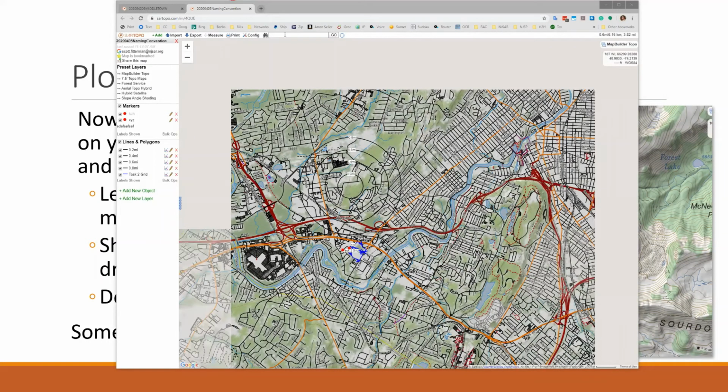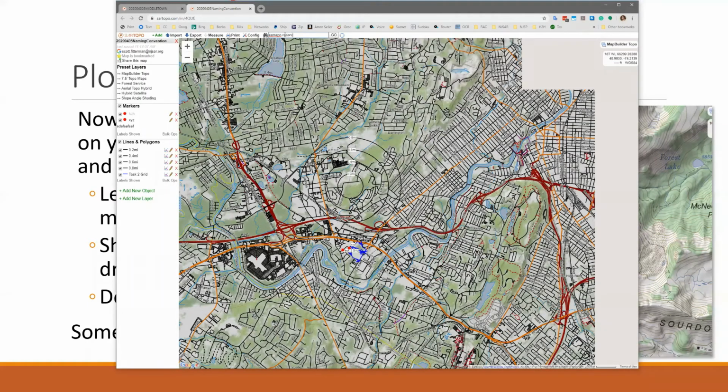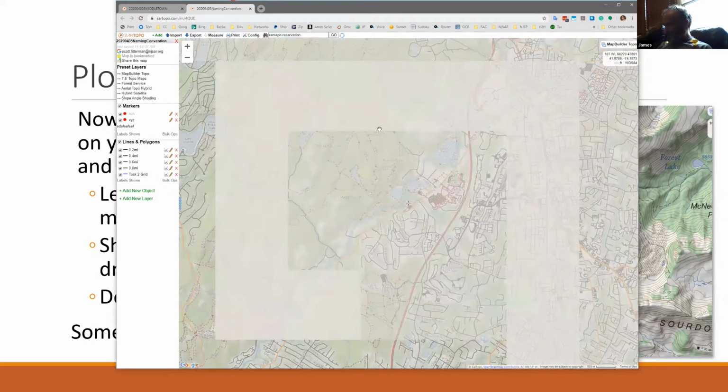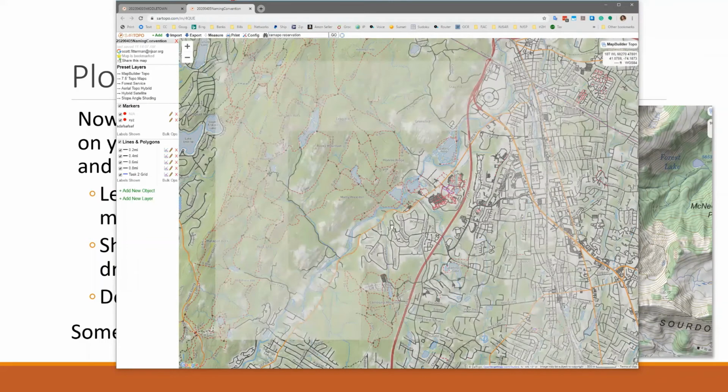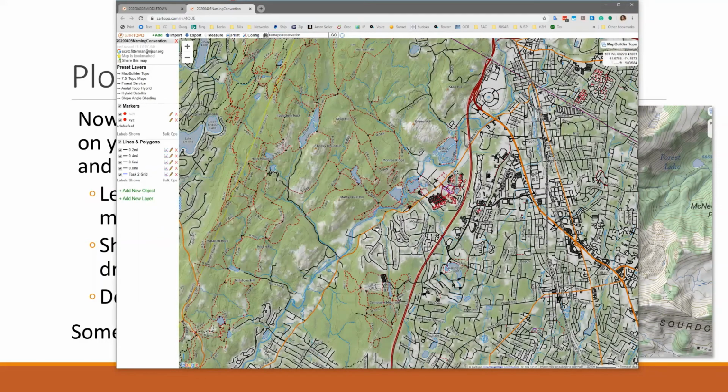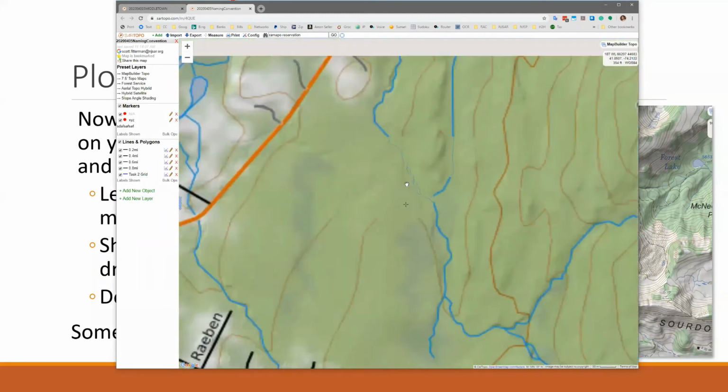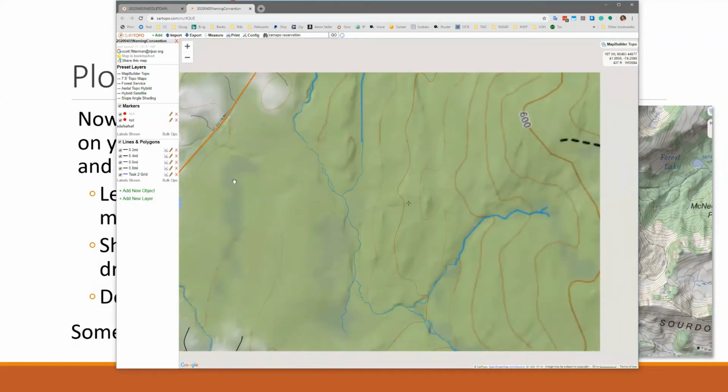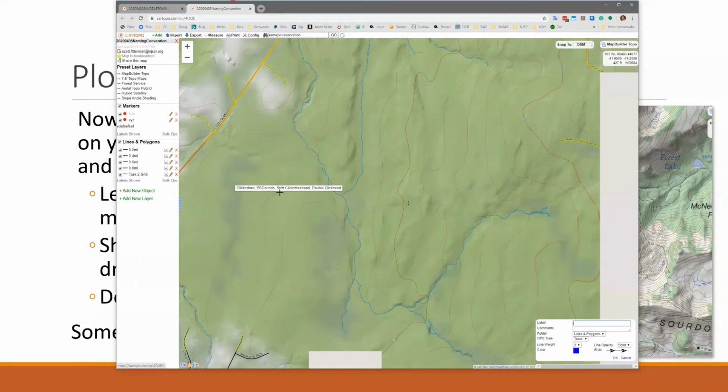Let me find a place where there's not so many roads. Let's go back to Ramapo. Maybe it's the roads that are harder, I don't know. Okay, so now I'm sort of in a green area. Let's create a new line. So right click, new line.